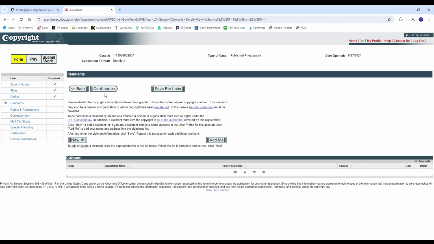On the next page, it'll ask you to provide the claimant. If you are completing the application on behalf of the claimant, click New and enter the information. If the claimant is not the author of the photographs, you must provide a transfer statement to explain how the claimant obtained the ownership of the copyright in these photographs. Then click Save to return to the previous screen.